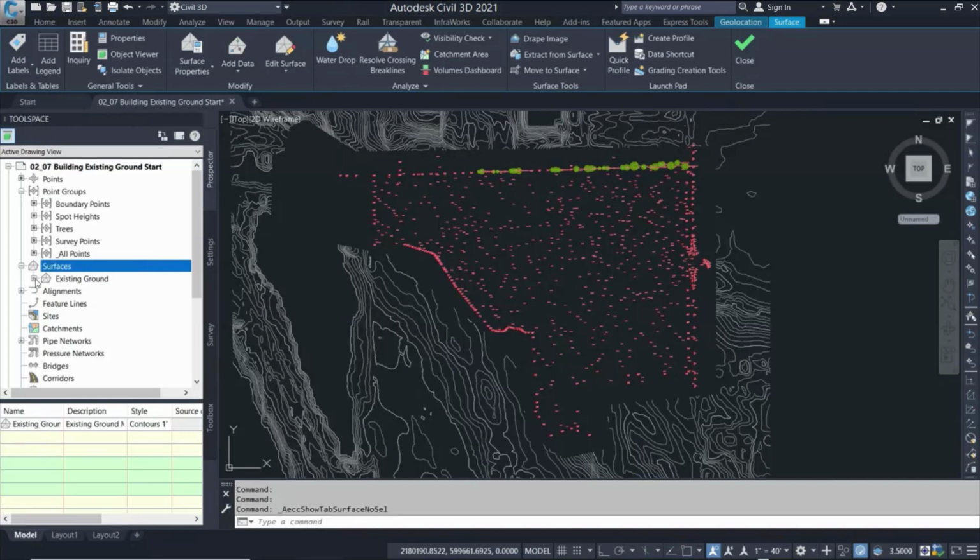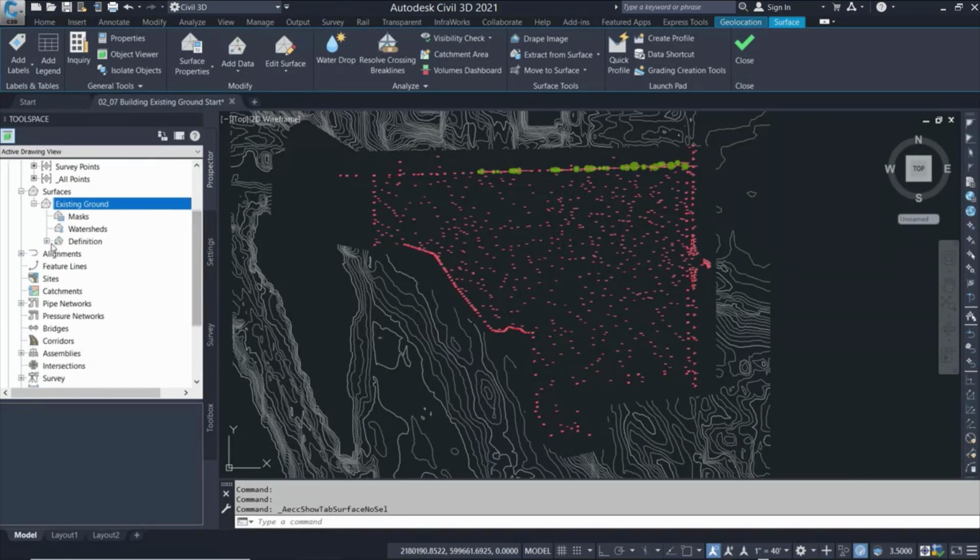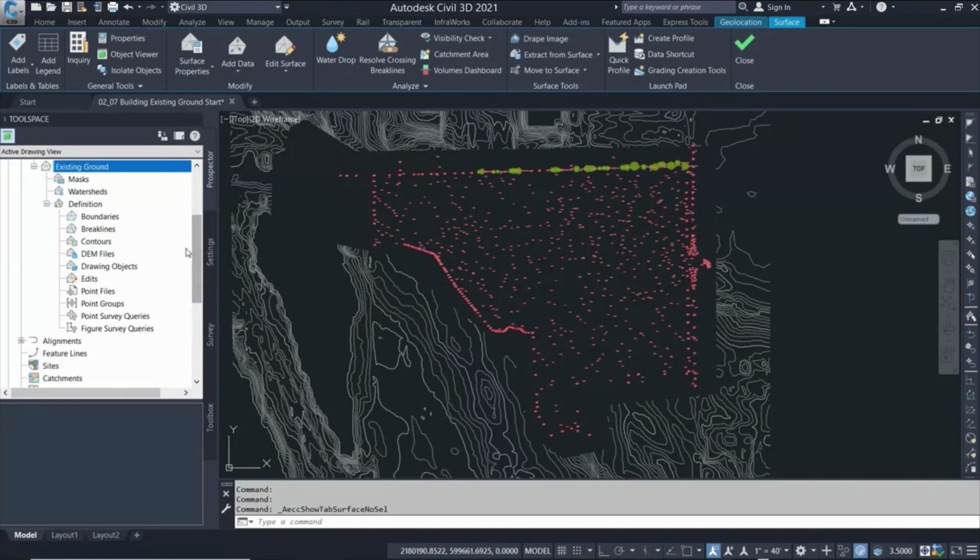We can also add data to our surface using the Toolspace Prospector tab. Expand the Existing Ground surface. In the Surfaces collection, expand the Definition item. Here you'll see all the different methods of adding data to the surface.